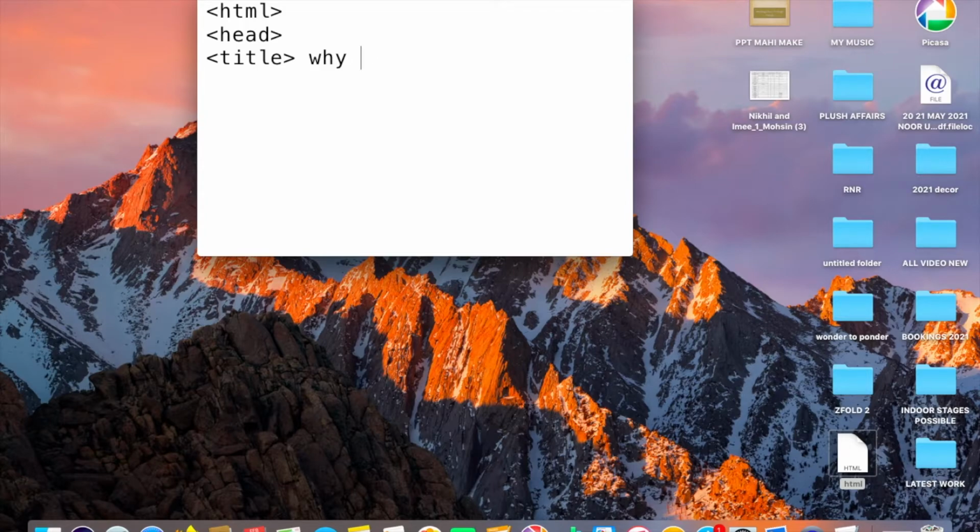When we type the title tag, it's a container tag. So when we type this, we have to write the title and then we have to close this tag as well. Like my title is Introduction to HTML. Introduction to HTML is alright. So now let's close this tag by putting a slash here and writing the same thing.